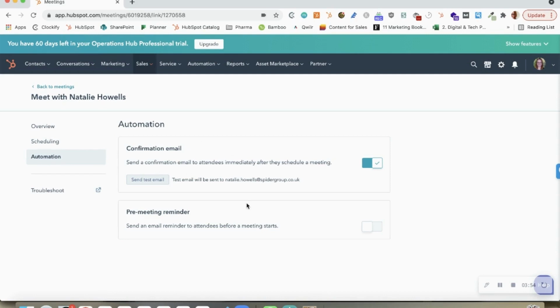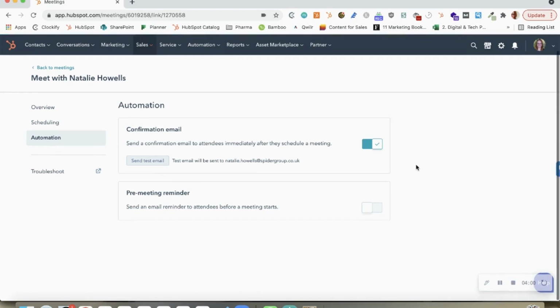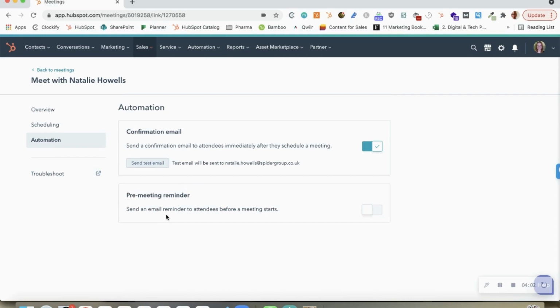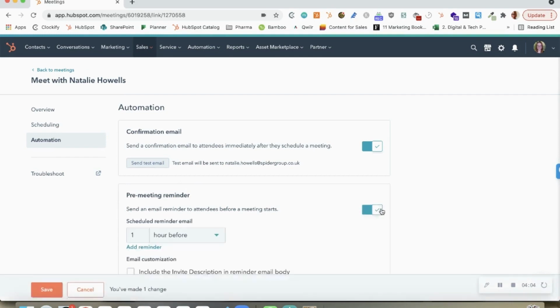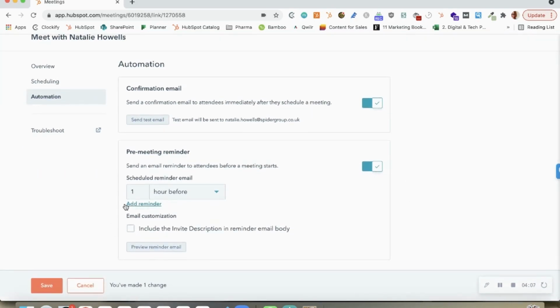So you send a confirmation email. I would always recommend leaving that on so people know that when they have booked a meeting, it is actually booked. But the pre-meeting reminder, you can choose to send this a specific time before the meeting. If it's a really important meeting, for example, if we were doing a project kickoff meeting, that's usually a 2 or 3 hour meeting, I want to make sure everyone's going to be there.